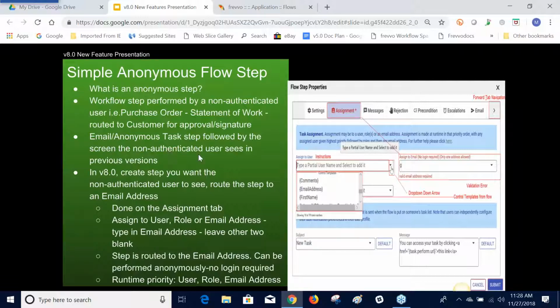In the previous versions of Lifeforms, as I mentioned, you had to drag an email or an anonymous task step from the palette and drop it onto the canvas. And then you had to create a step after that, which was the step that the actual anonymous user saw. The email or anonymous task got configured to an email address, and it sent the email, and then it advanced the flow to the next step. Well, that was a little bit confusing and a tad cumbersome.